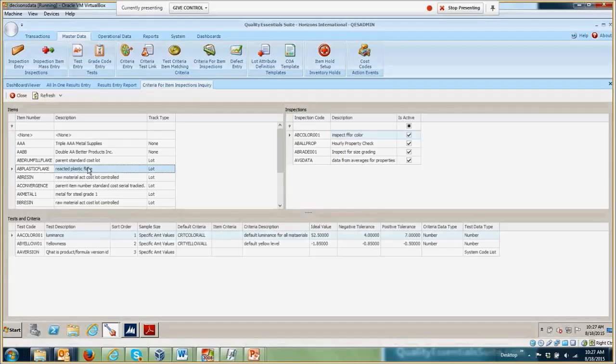So for the plastic flake that we make ourselves internally, we have a color test that we run with some degree of frequency. In that color inspection, we actually have 3 tests. We're checking for luminous, yellowness, and we're also checking to confirm that the version ID of the formula that's running in production matches the version ID of the formula that's the currently released version. We can have criteria, meaning standards that we want to achieve, and those standards can apply to that test anytime we take it, or they can apply specifically to an item.